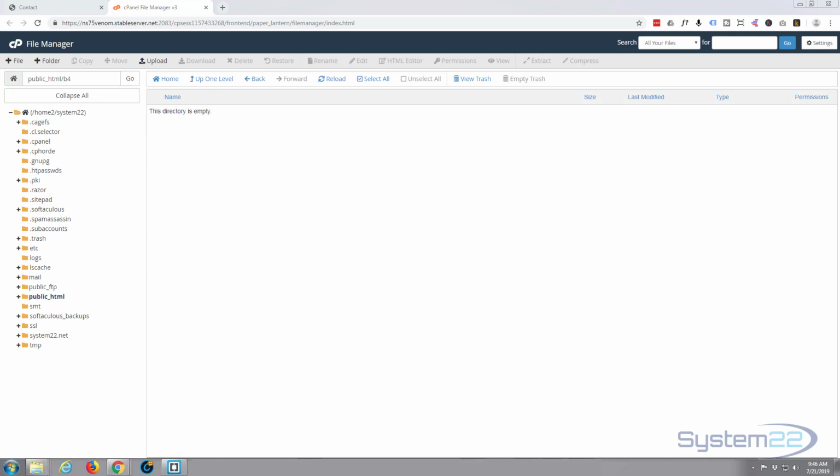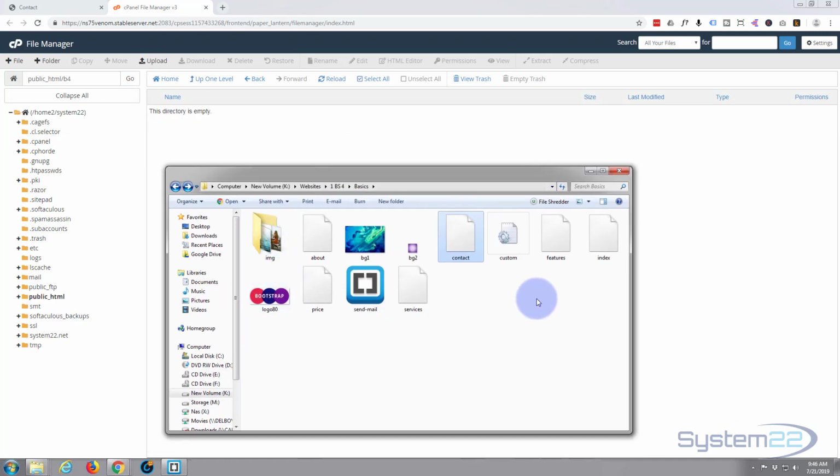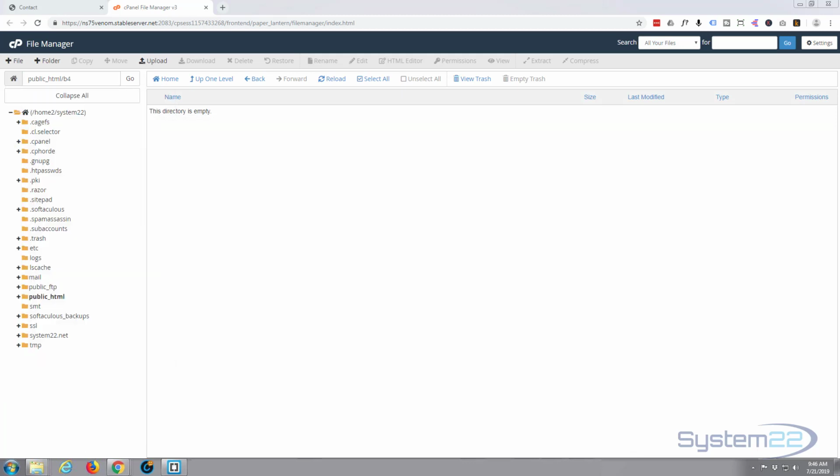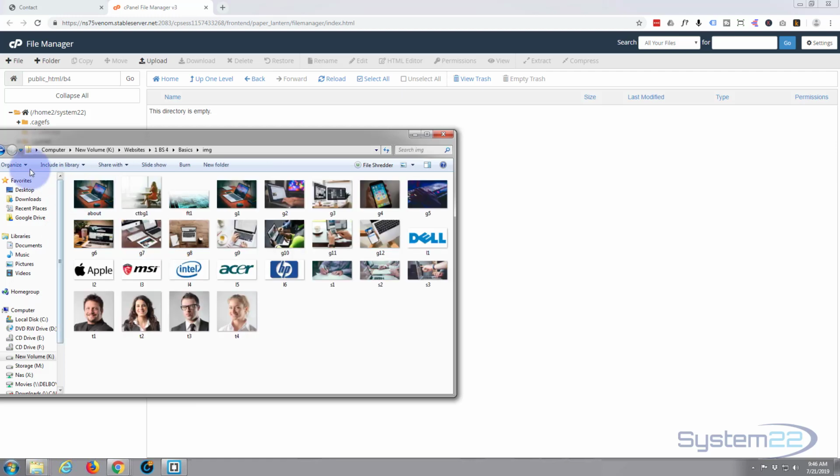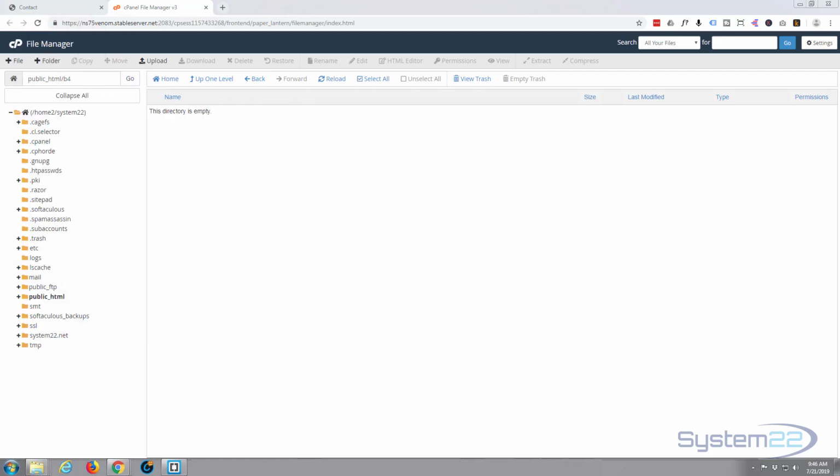There's two ways I can do it. I could zip all of these up into a zip file, upload the single file, and then unzip them all. Or I can actually upload all of the files, then create a new folder and upload all of the images, which I think I'll do because there's not too much in this particular site. So I'm going to go ahead and do that and hit my upload button.